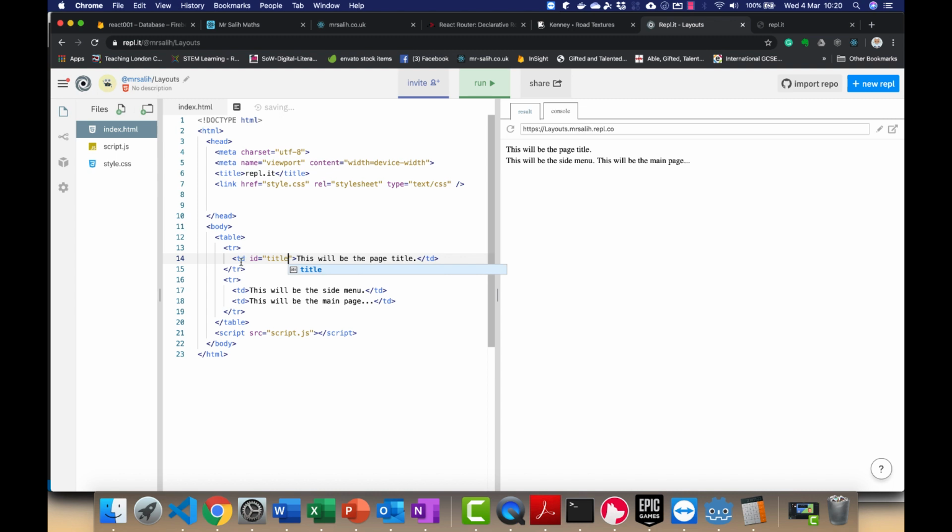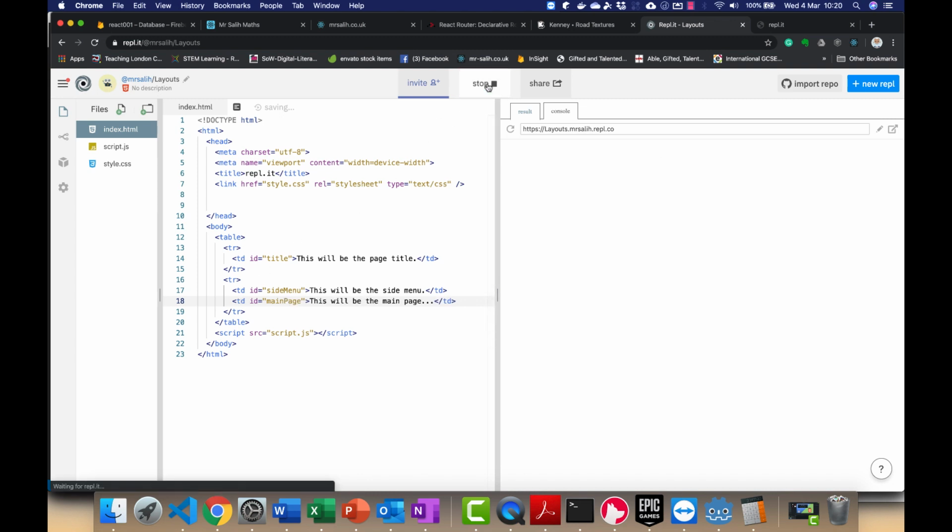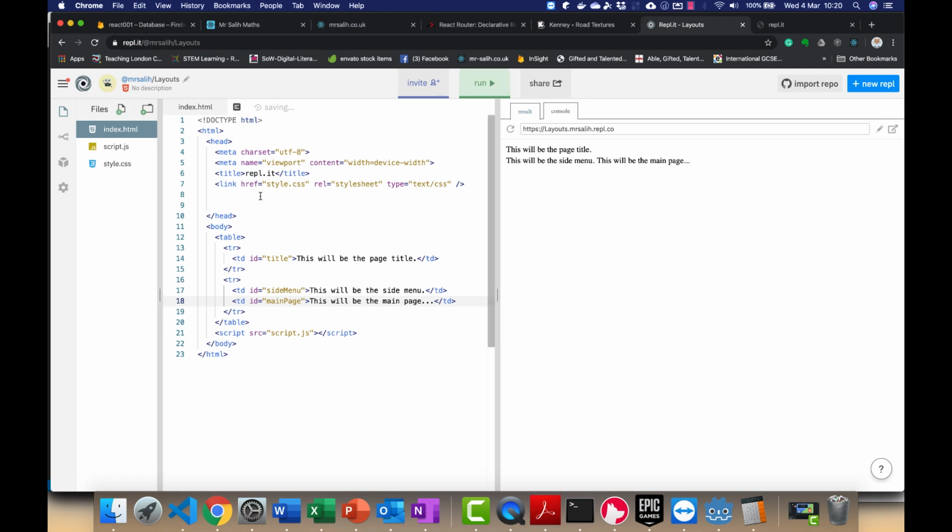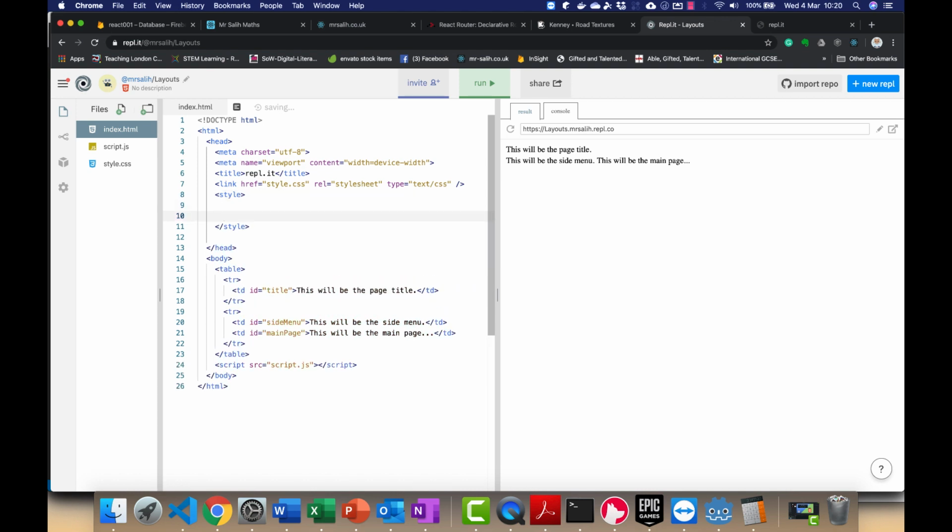So now I'm going to add IDs to the various sections so that we can apply some styles to them. I've just added the ID of title, and now I've added the ID of side menu, and then lastly I'll add the ID of main page. Okay, so even though this still doesn't look like a properly laid out table, now our table is actually in place, and what we need to do next is add the styles so that everything is positioned correctly.